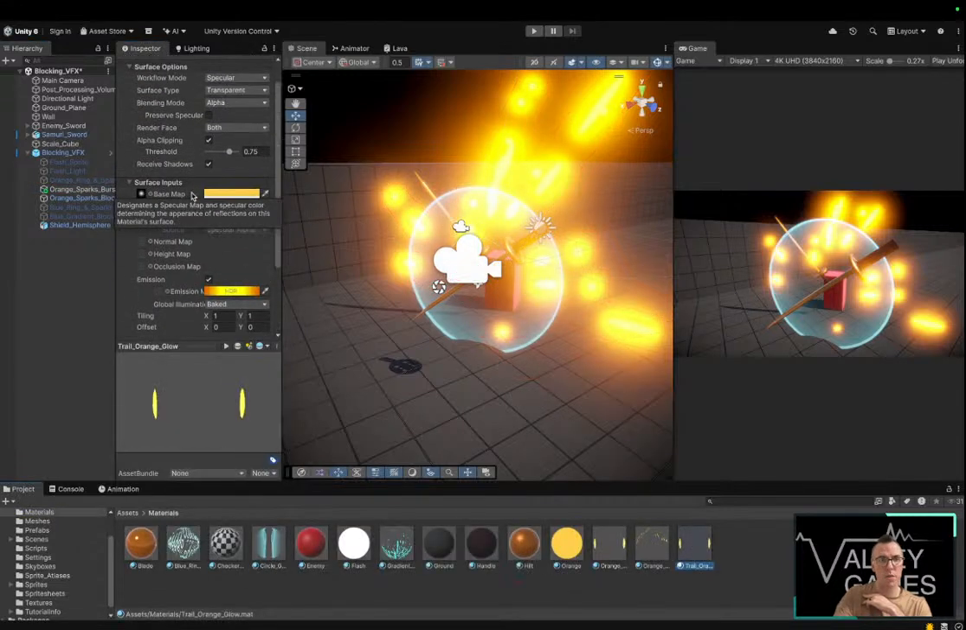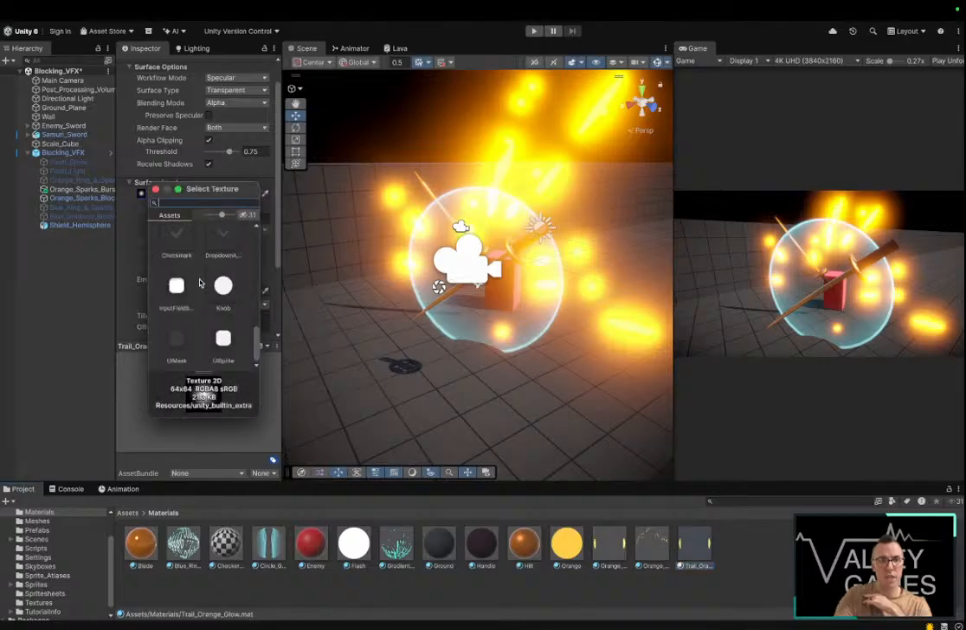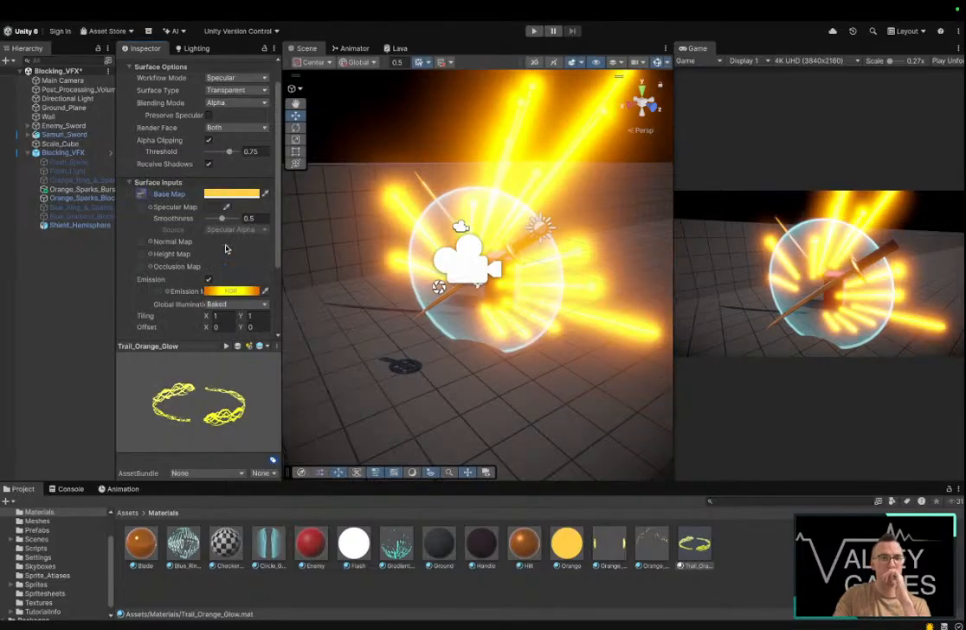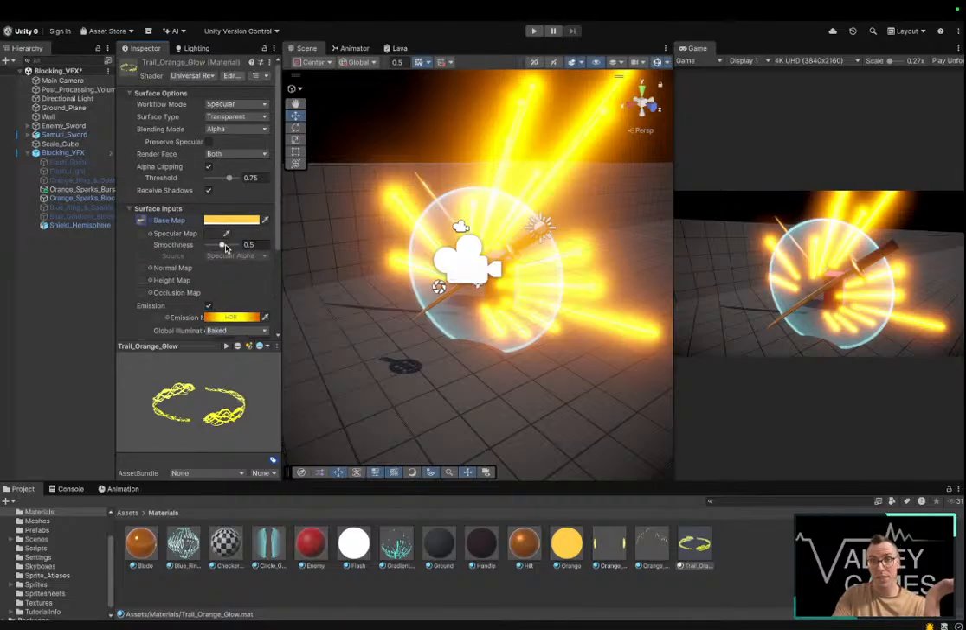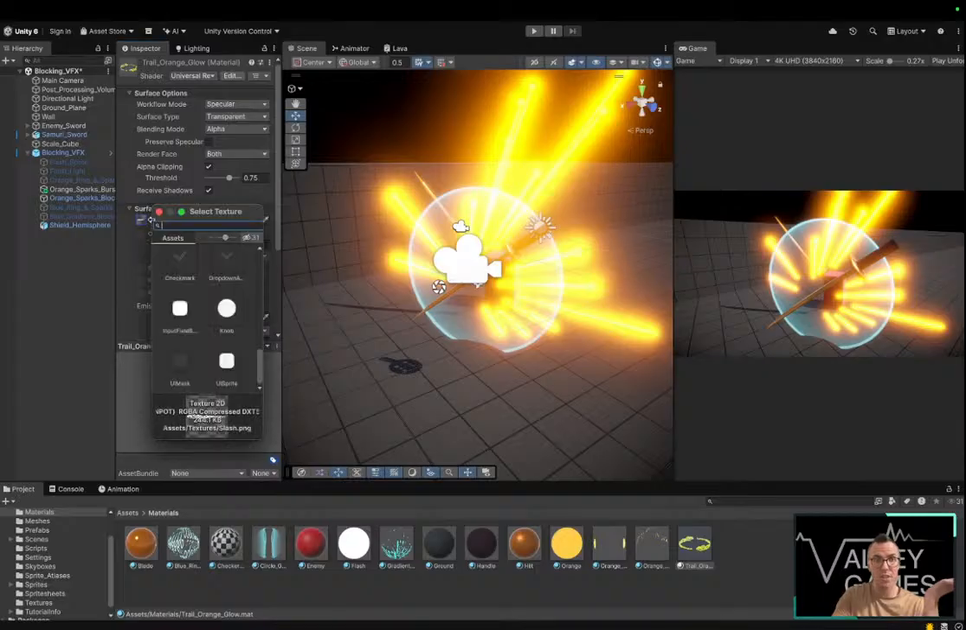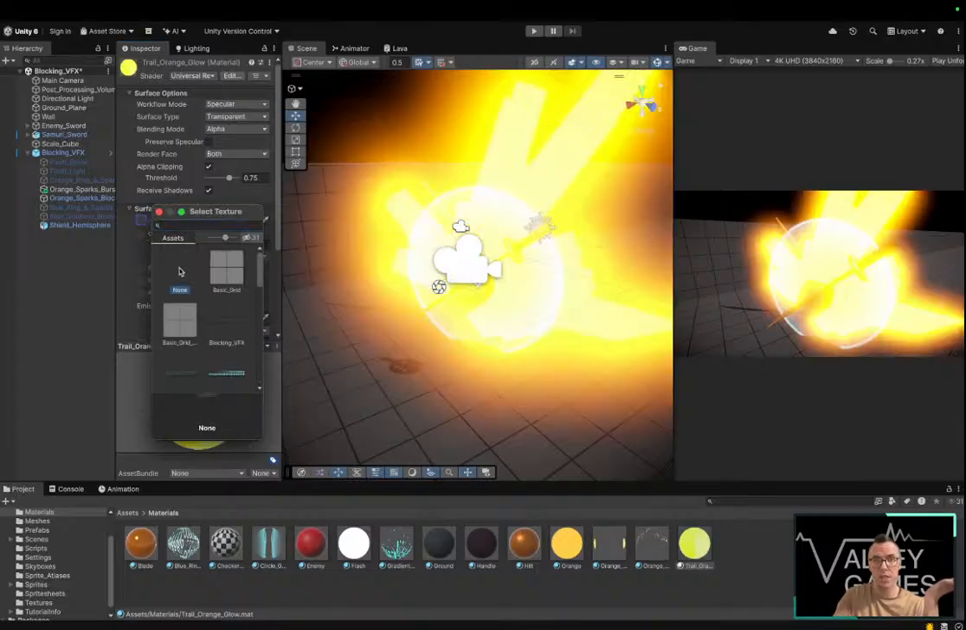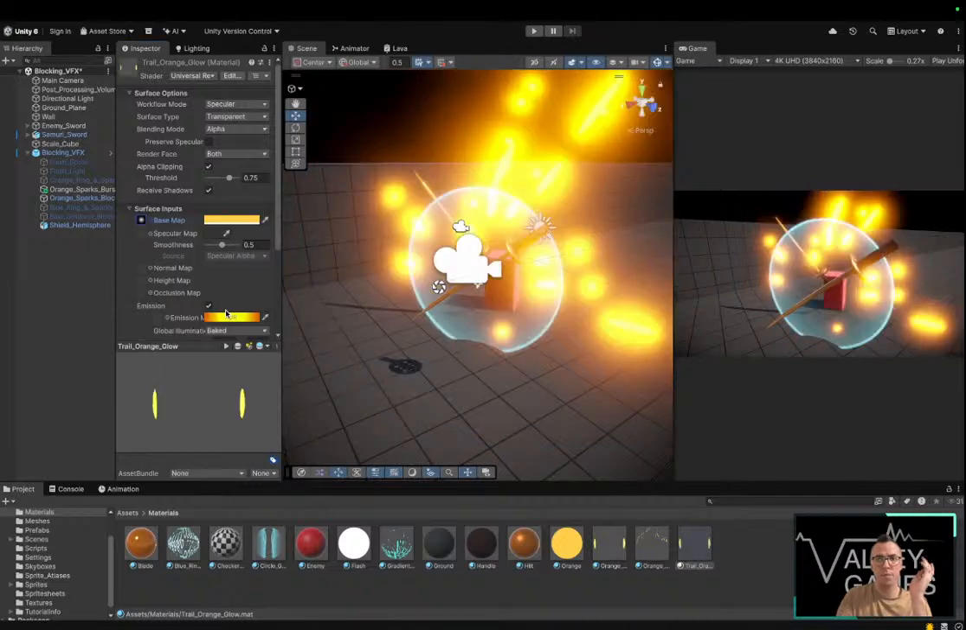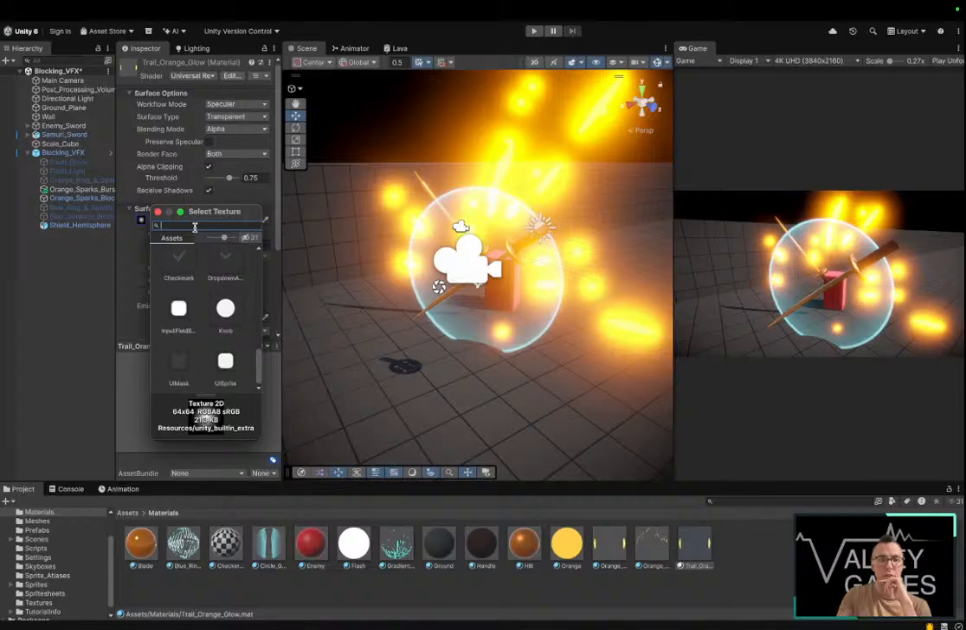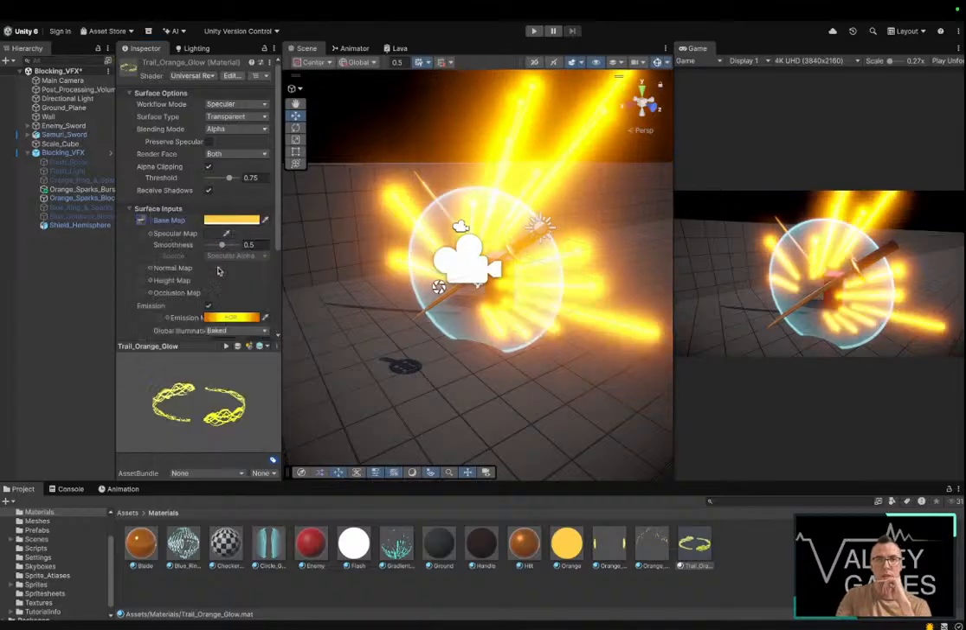Yep, trail material, and then we should be able to just check in here. I think it was called a slash, because it was for a sword slash kind of effect. Cool, okay, let's change it. You can see if we just change it to none, then we have no material. If we change it to default particle, we have this look. And if we change it to slash, we have this look, right?